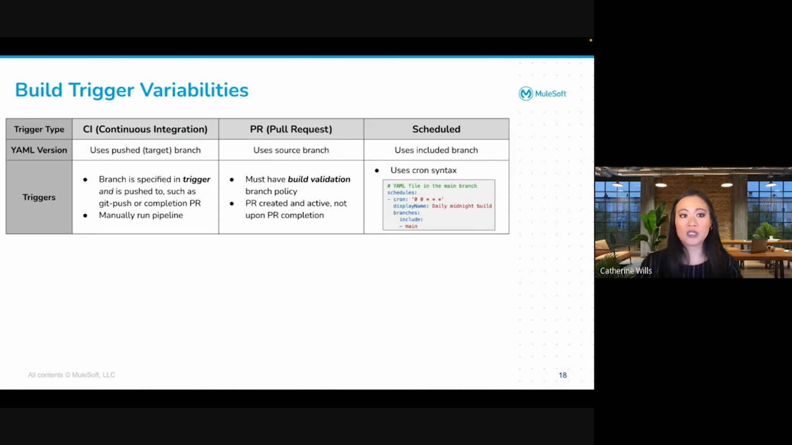And for the pull request trigger, it's going to trigger and begin when a pull request into that branch that you've got the policy on is created and active, not upon a PR completion. A pull request completion is actually going to result in what we are going to see is called individual CI, which is the continuous integration here. There's also the scheduled option, so that it uses the cron syntax to specify when you want it to kick off, and you can also include which branches you want.